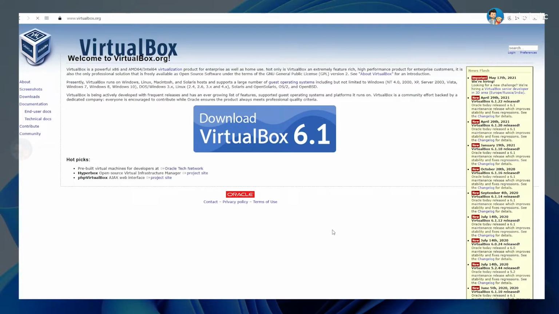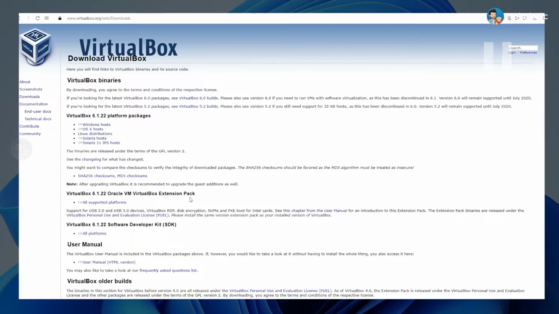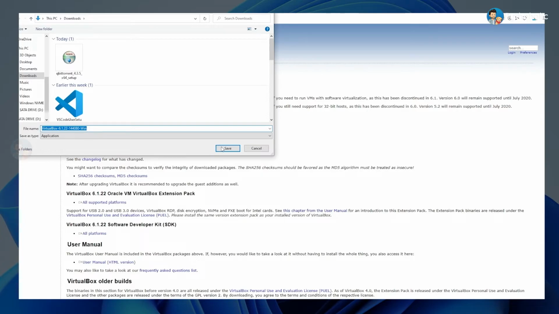So let's do that. So once you're here, you will get the option for all the hosts available to us, like the Windows host, the OS X host, that's for Mac OS, and the Linux distributions as well. You can choose the Windows host. Because I'm currently working on Windows, I'll choose Windows host. And you can save it.